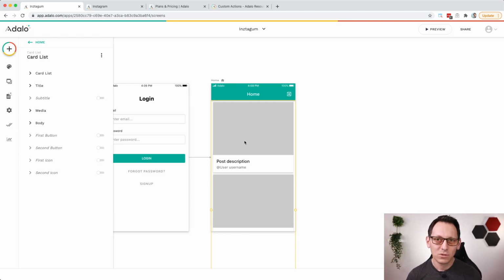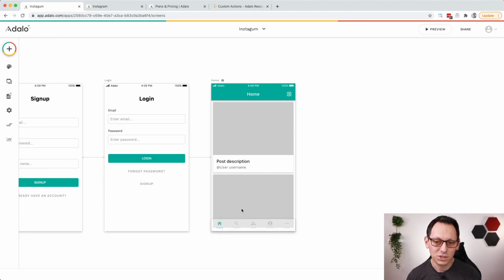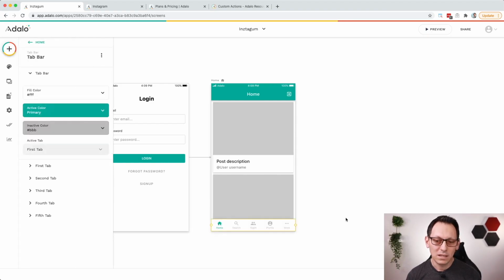Okay, the next thing we want to do is we want to add a menu on the bottom so you can switch between screens. Again, Adalo has something for that. It's in navigation and it's called tab bar. Just drag and drop it in here and we have a tab bar. Now we go ahead and configure it.